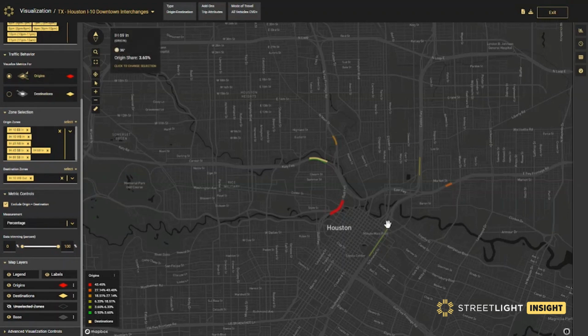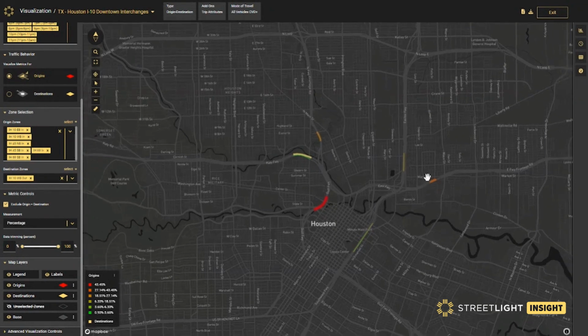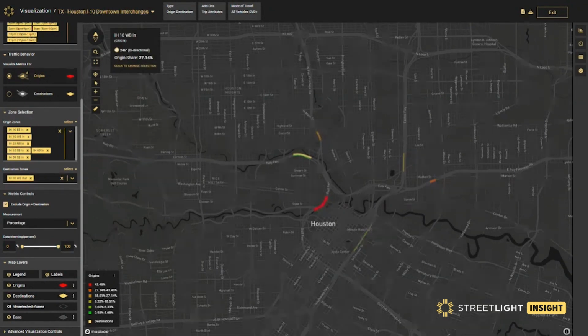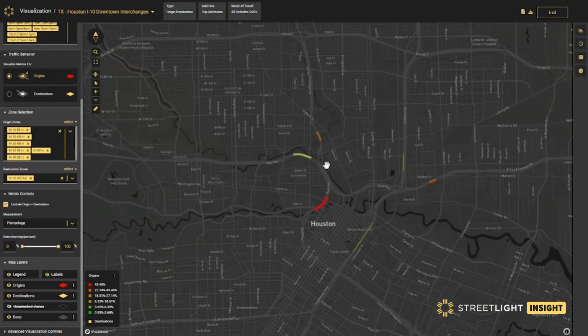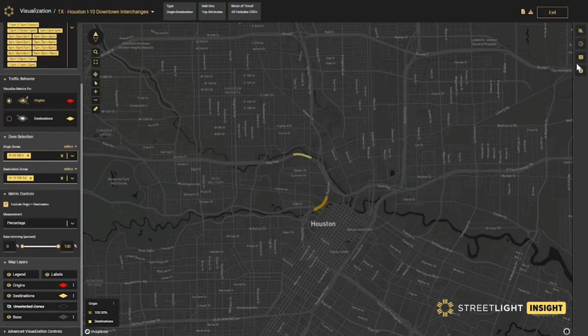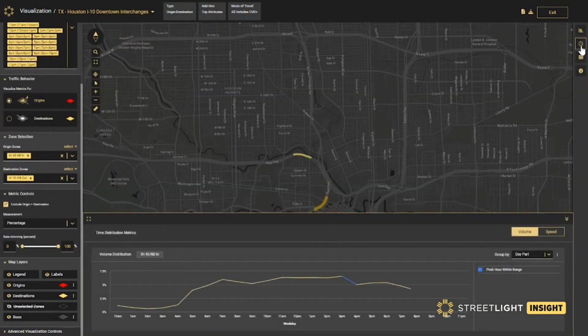Right now, I'm using this tool to visualize the proportion of vehicles exiting those congested downtown interchanges and where they're coming from on the other highways. For example, we can see that only 27% of travelers are heading straight through the interchange, whereas nearly 44% are coming from I-45 south here. We can further focus on movement and look at how it changes throughout the day. We can see that it peaks in the PM hours, but is pretty steady throughout the day.